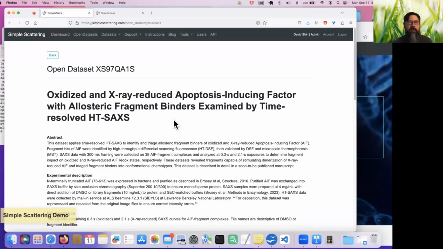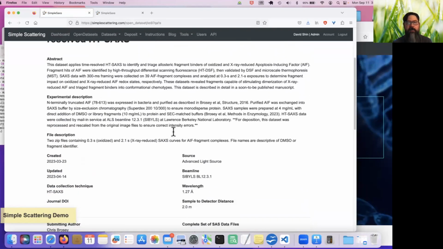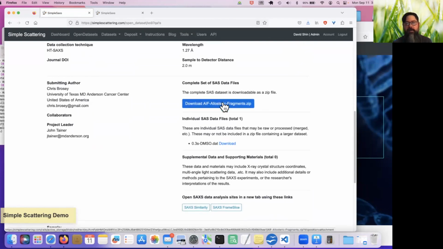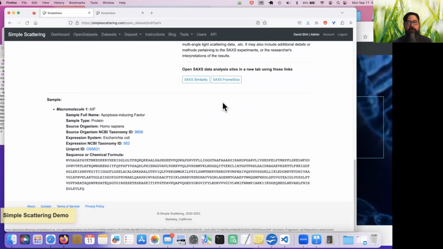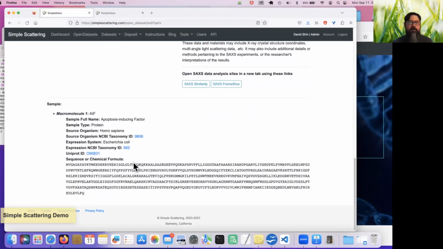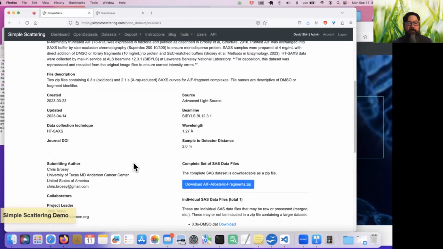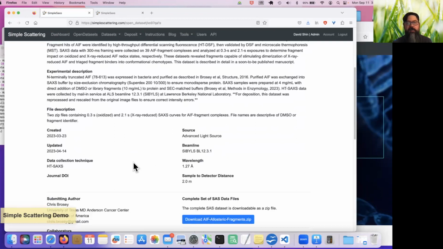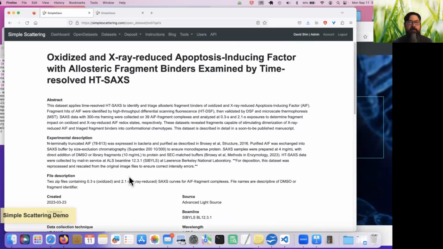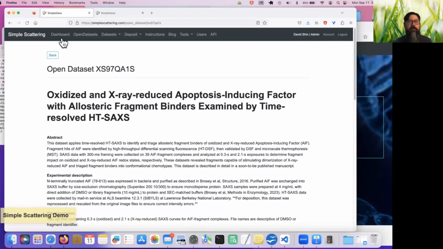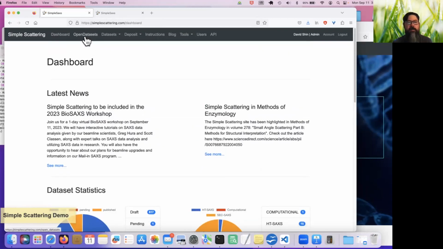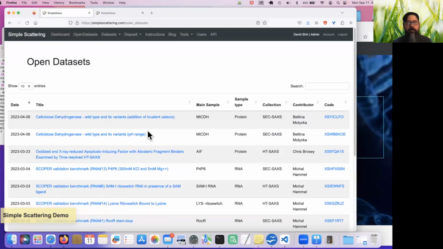If you just click on the link, it'll go straight over to the page. And then you can go ahead and download the data set, read about it, get all the metadata, where it's from, the sequence of the sample, all that sort of stuff, and a brief description. And when it's published, they'll be able to put their journal DOI in there, right? So that's the dashboard.